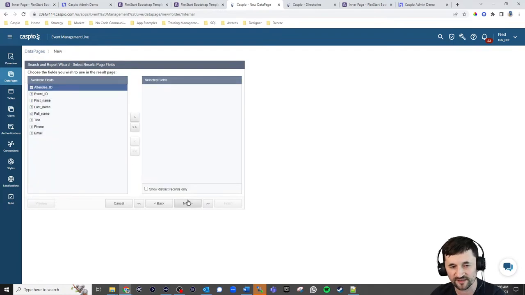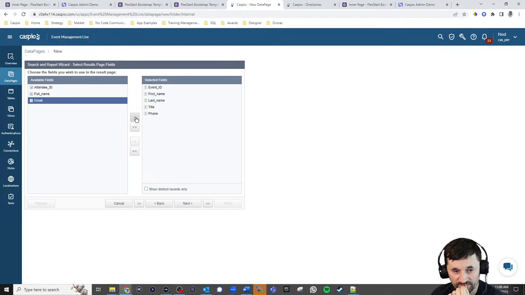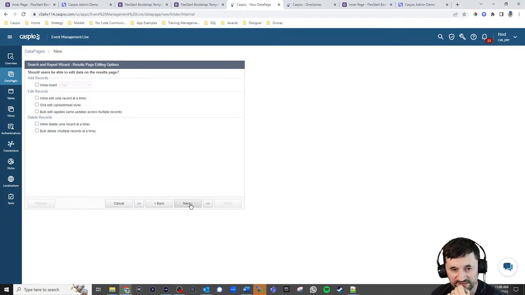We're going to hit next, and then on the results page, I definitely want the event ID so that I can group based on the event title. And then we have first name, last name, title, phone, and email. We're going to hit next.